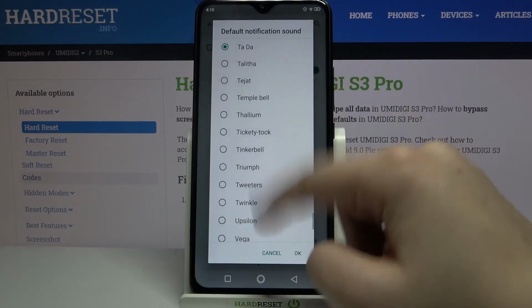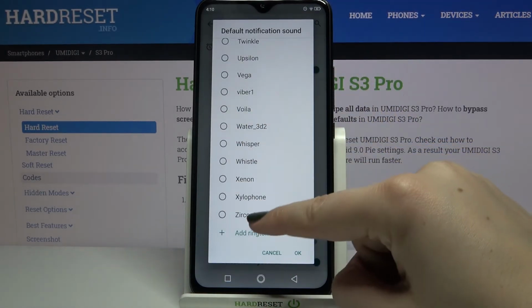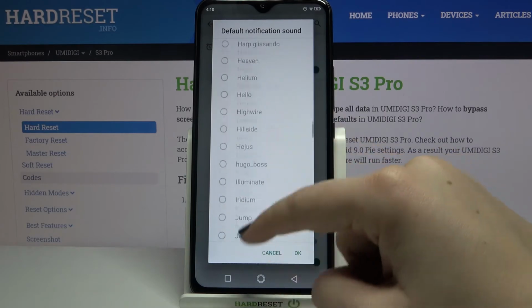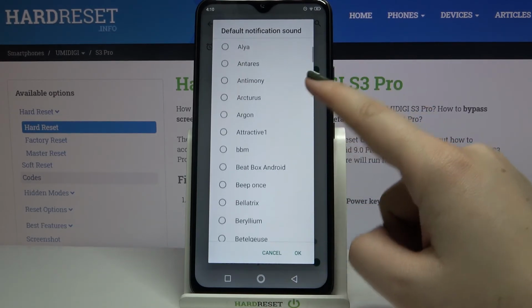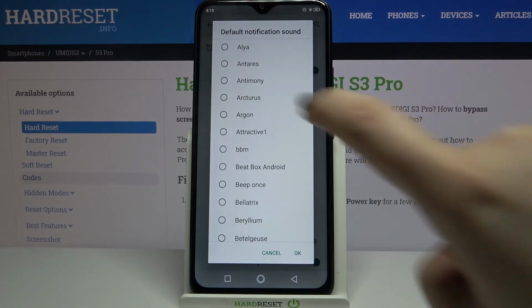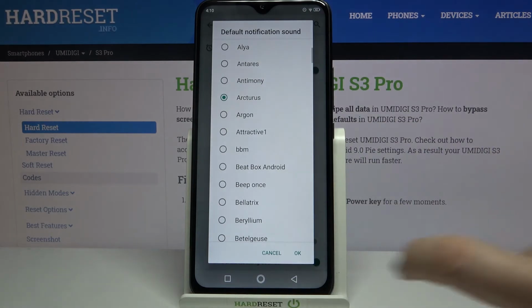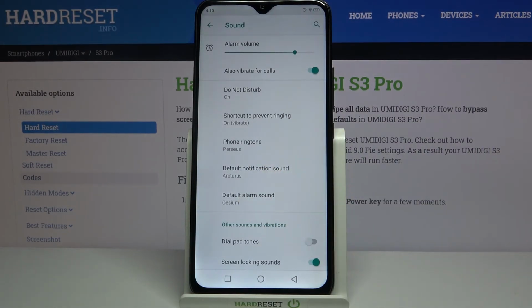Just tap on it, you've got the full list. Under the defaultly installed ones, we've got add ringtone option, and at the very top we've got none. So the same situation, just tap on it if you'd like to listen, and if you'd like to choose and change, just tap on it, make sure that it is marked, and tap on OK. And the same situation, as you can see, it is immediately changed.